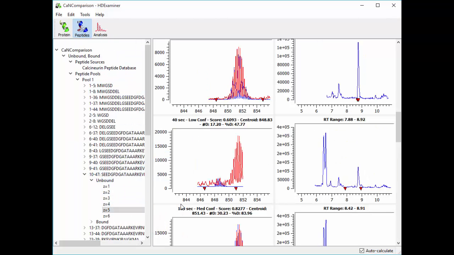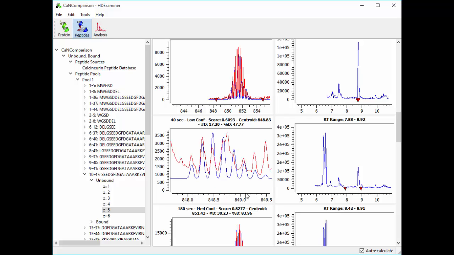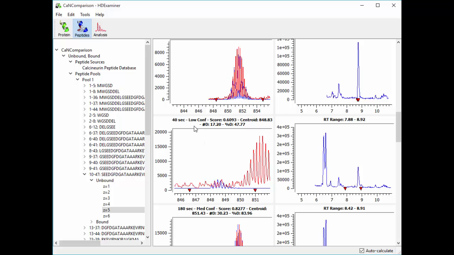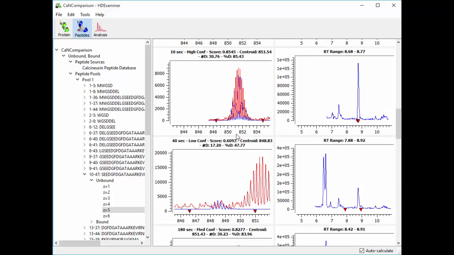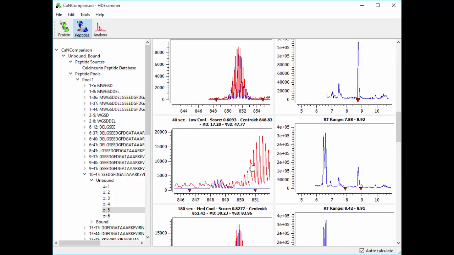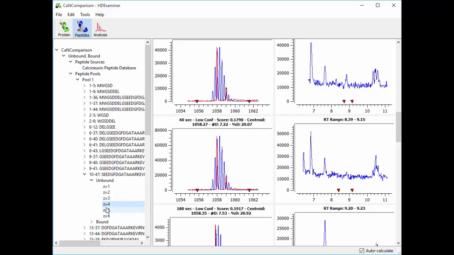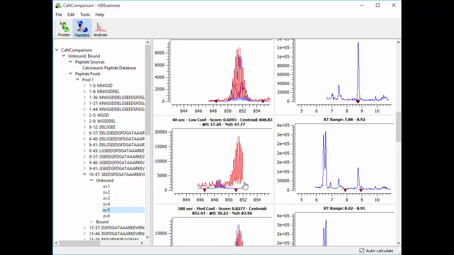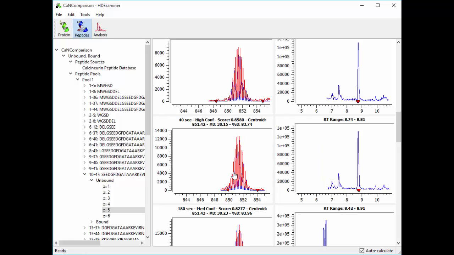If we look here at this 42nd result, there's a pretty good cluster out here to the right, but for some reason HDExaminer is picking this smaller thing that actually doesn't match very well and gives us a low confidence result. We can look at its neighbors, the 10-second and 180-second results, and see that, yeah, this cluster to the right probably is the one that we are looking for. So what we can do here is right drag over the M over Z range that we want. I'm actually going to drag a little bit past it as well. What we're doing here is telling HDExaminer, no, this cluster that you picked isn't right. You should use this cluster to the right instead.